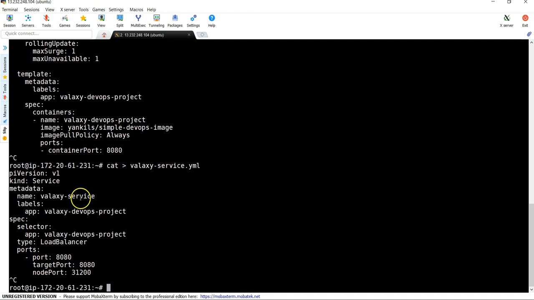And another thing, if you see here, we are creating a Valaxy service, and the app name we are giving is Valaxy DevOps project, and it is a load balancer type. Internally it runs on port number 8080, exposed on port number 8080, externally accessible from 31200. Next, we need to create Ansible playbooks.